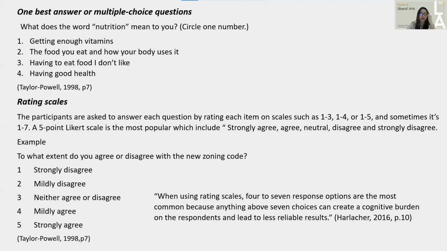And this one is an example. You can see you can design the question in a vertical or in a column like this, or you can design it in the form of a table as well. As Halasher 2016 suggested, when using rating scales, 4 to 7 response options are the most common because anything above 7 choices can create a cognitive burden on the respondents and lead to less reliable results.